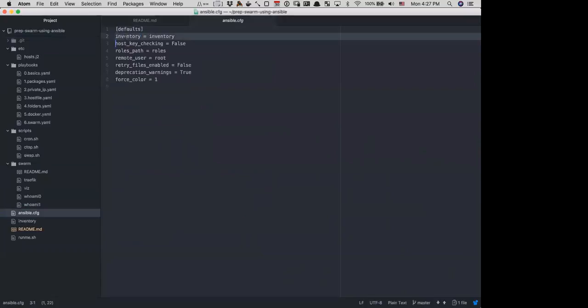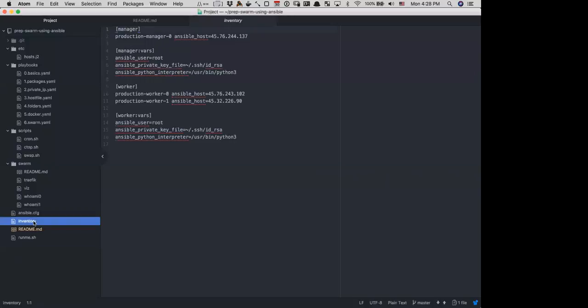It is that file called inventory. The inventory will be stored in a file called inventory, and that file is right here, inventory. And here I'm defining manager and then worker, and there is one manager here and there are two workers here.